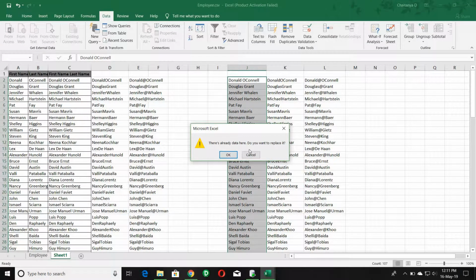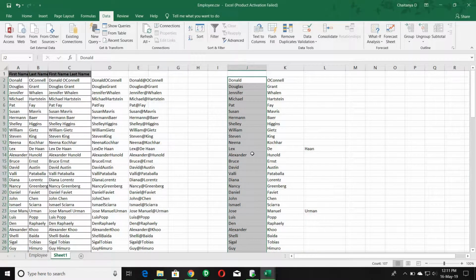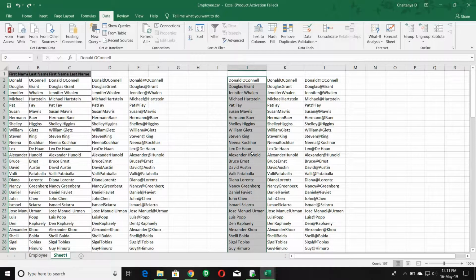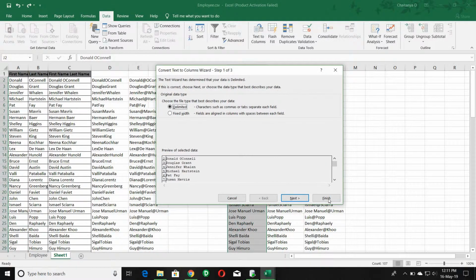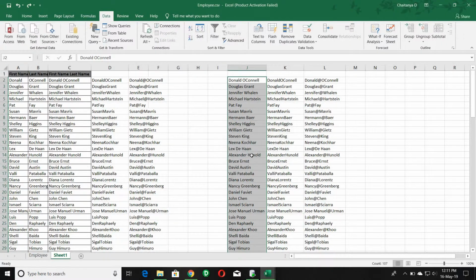It asks, do you want to replace the data here? Yeah, you can replace it, but I have lost some data, so I'll press Control Z. Here we have another option. Click Next, because when I split with Text to Columns, I am losing the original data, right? I don't want to lose the original data. I want these two things in separate columns, not in the J column.